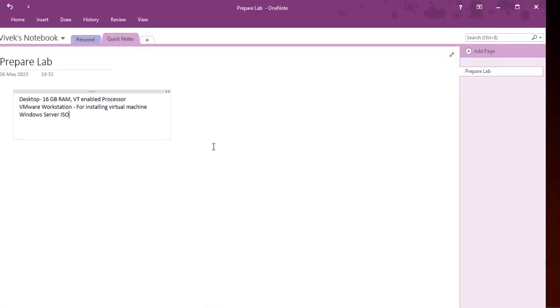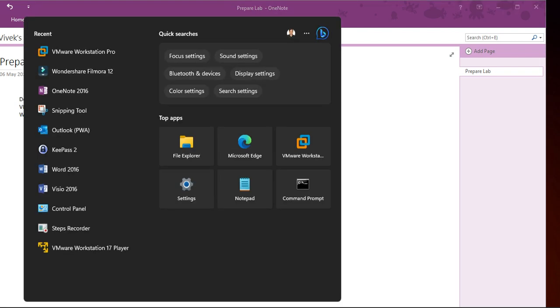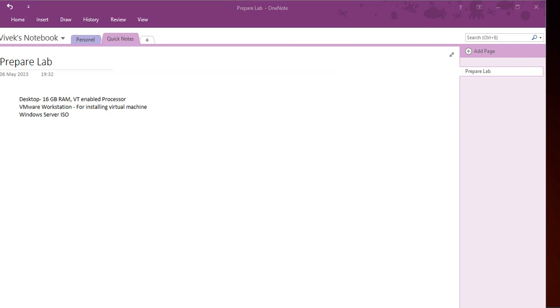So let's start. Here, basically, it's a lab environment, and in this lab environment we are going to start a Windows Server 2016 training. Before performing this training I have to build a lab. Here you can see the basic requirements: one desktop with 16 GB RAM, a VT-enabled processor, VMware Workstation for installing and creating virtual machines, and a Windows Server ISO. I am also sharing my lab configuration.